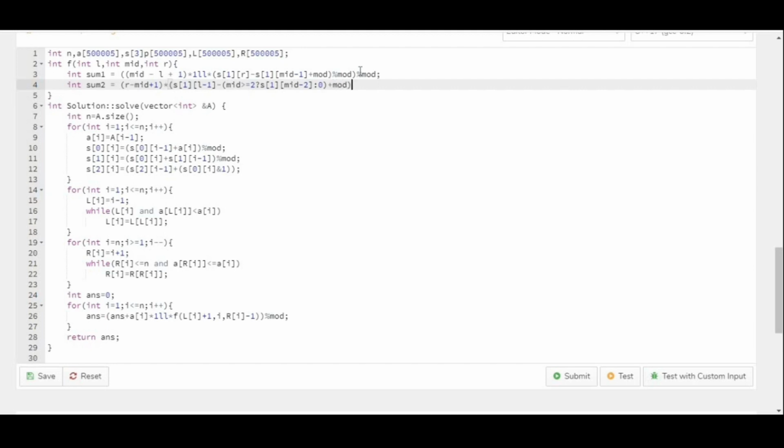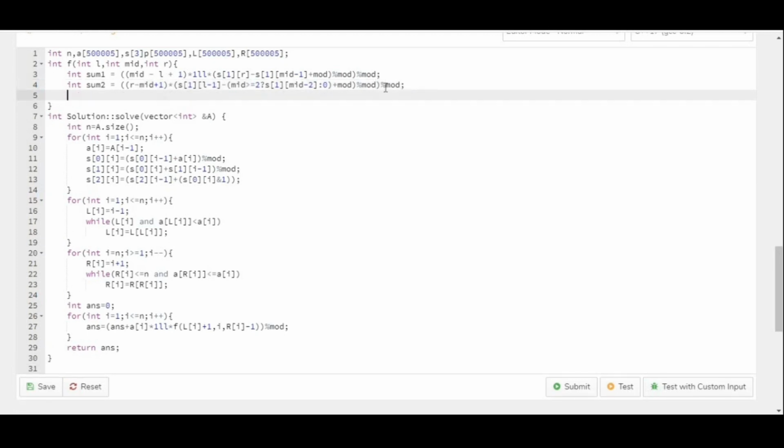And let's then add mod, modulo mod. So we are just using mods to avoid any overflows. Now the sum will be sum 1 minus sum 2 as per our formula. So this will be sum 1 minus sum 2 plus mod, modulo mod.